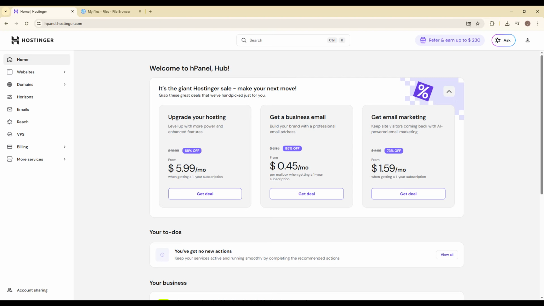process step by step. The best part is that this method works for simple landing pages, portfolio sites, product pages, or any static website. You don't need complicated tools or advanced coding knowledge. Everything can be done directly inside your Hostinger dashboard in just a few minutes. By the end of this video, your landing page will be live and accessible on the internet.